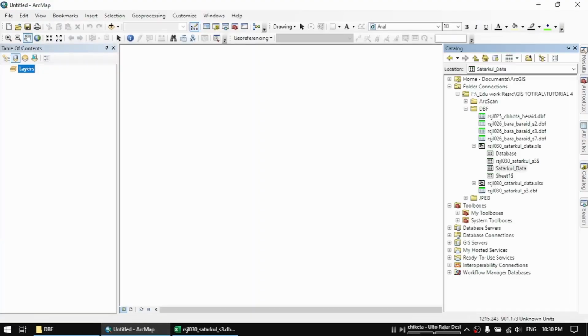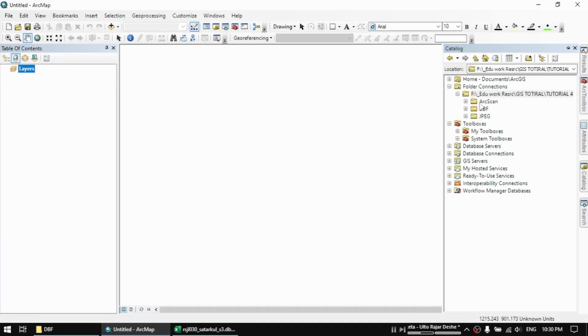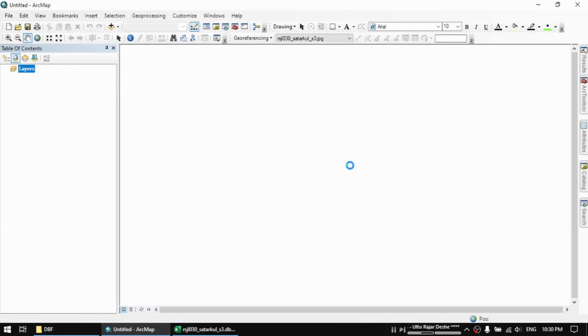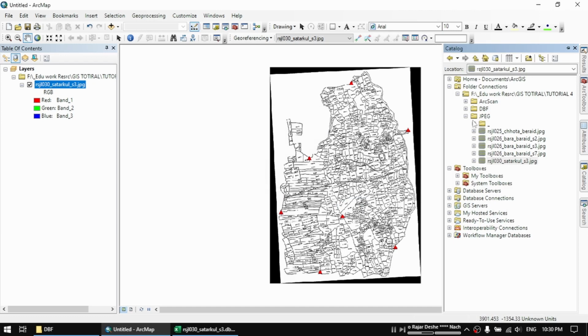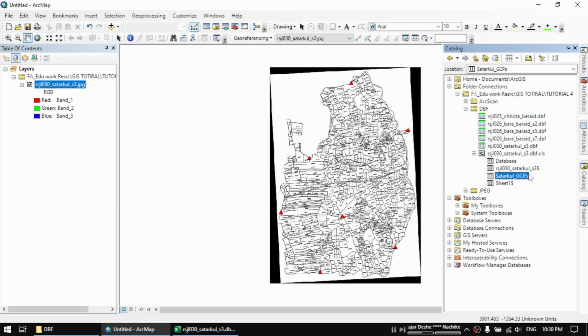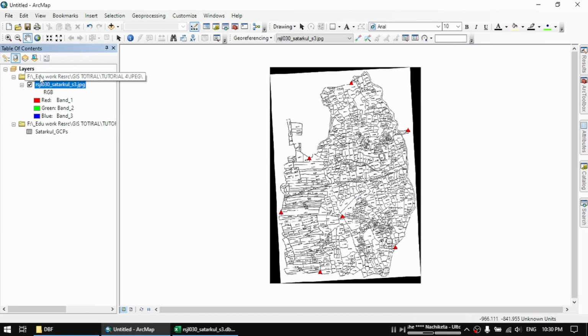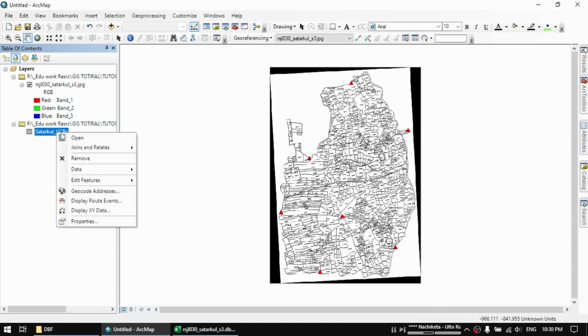Let's open ArcMap and drag the map image into the viewport. It is imported but not sure where. Let's add the coordinates. We can see that the Excel file contains multiple ranges and we can also see our given name, Shatarkul GCPs. Let's drag it in. It is imported but not showing in the viewport. To show it, we have to tell ArcMap to do that. Let's right click on the data and select Display XY Data.